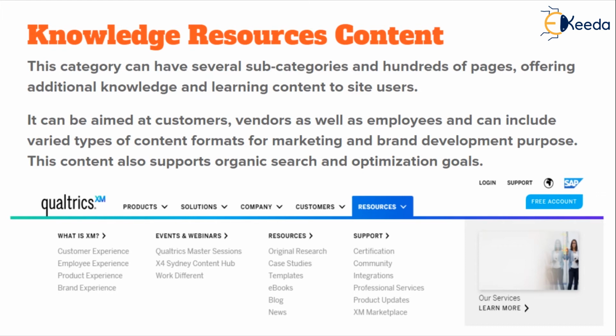They also have some support material like certifications, the community of users that can offer a lot of insights into how their products can be of use, different integrations, and the possibilities in the way Qualtrics can be integrated into the existing infrastructure of a potential customer, professional services, product updates, and the XM marketplace. These support resources are also updated regularly as the company keeps coming up with new product updates or new solutions or new services for their existing as well as new clients.